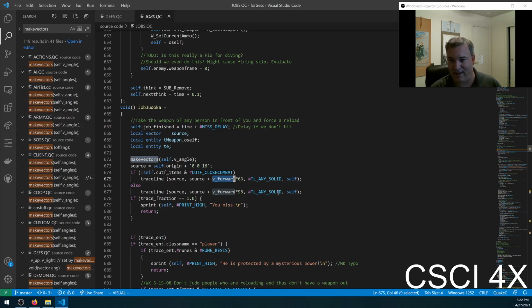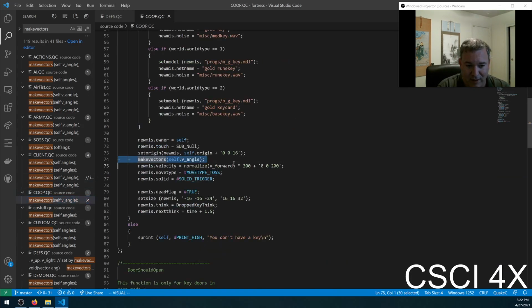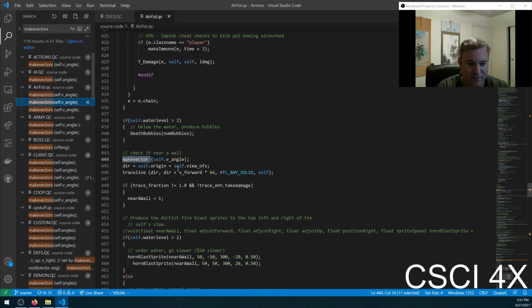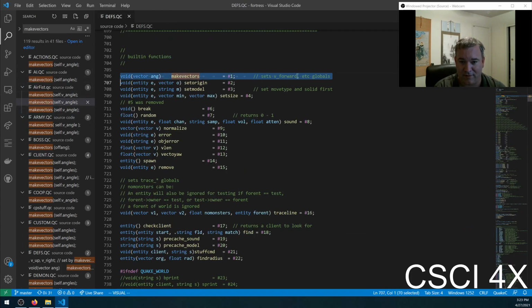So this is maybe not how I would do it, but there are global variables for what direction is forward, which direction is up, and which direction is right. And that's it. So you'll see make vectors called over and over again, and grabbing the forward vector. And that's how you determine what direction you're looking. That sets the v_forward vector, which is the direction that you're looking. And you'll see this called over and over again. Okay. So make vectors sets the globals.